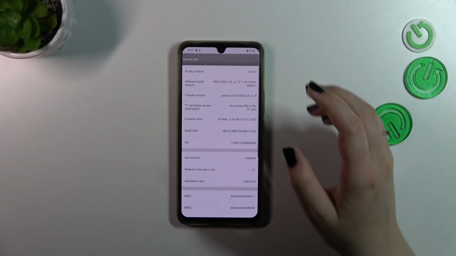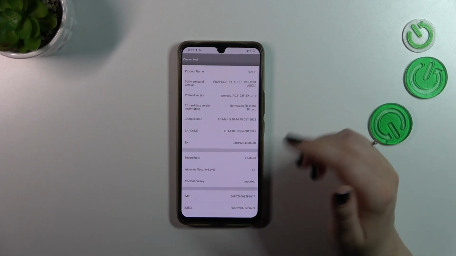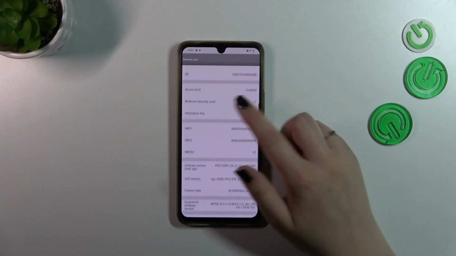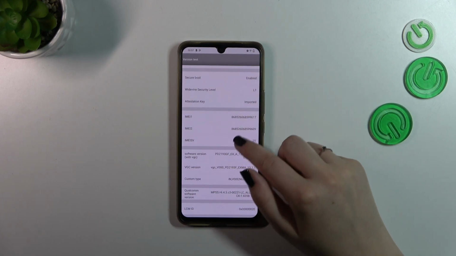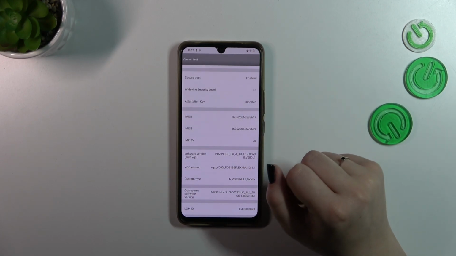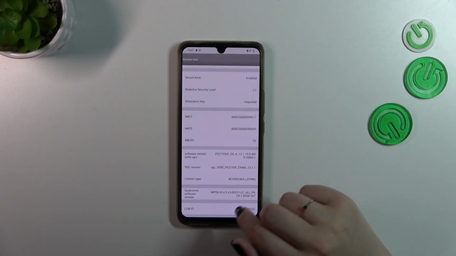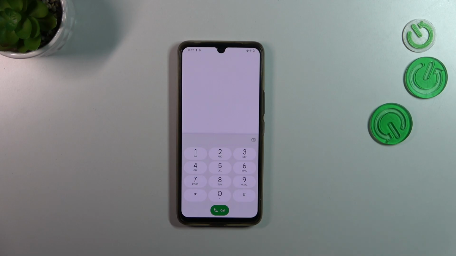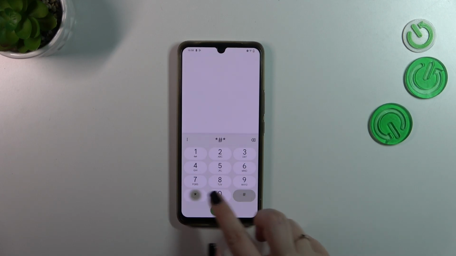*##225#*##*#. And this section will also provide you with the information about your device, so the product name, barcode, the serial number, secure boot, whether it is enabled or not, both IMEI numbers, of course, and the custom type. Let me show you the last code, basically, which is a factory test.